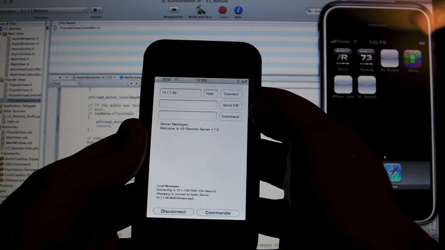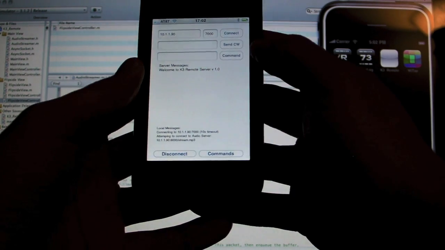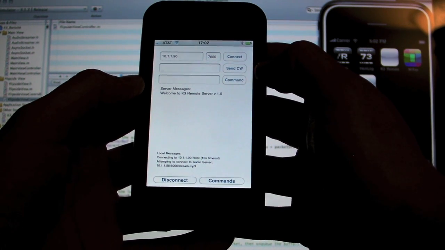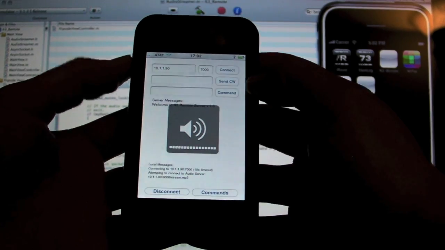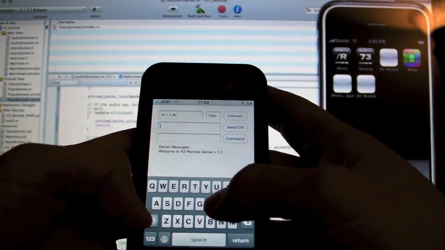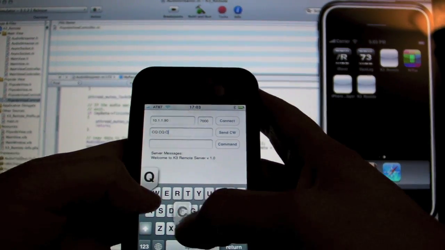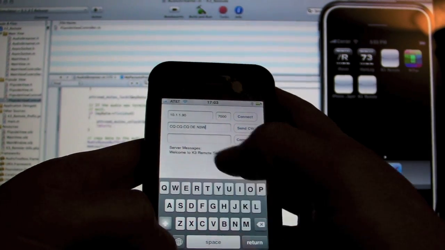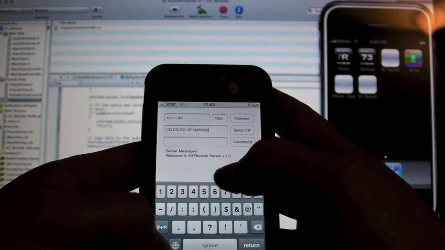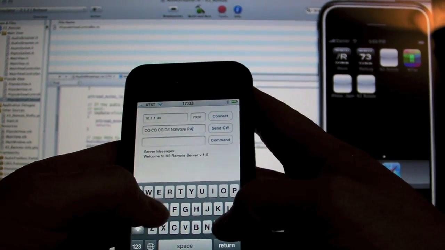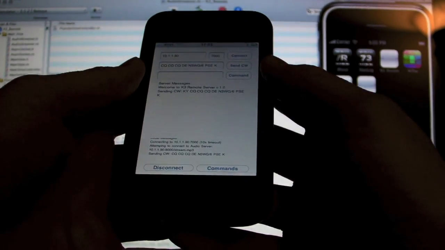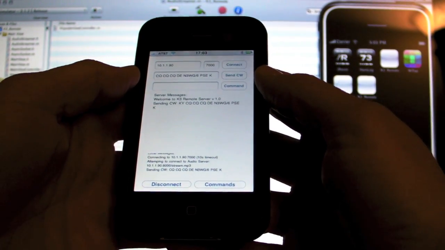But we hit connect, and we have the same messages you see in the simulator there. It says welcome to K3 server version 1.0, and then it connected to the audio server. And we can run the exact same commands here. So if I type in CQ CQ CQ DE N3WG portable 6 please, okay, and hit send. Then we wait for the delay. But it's actually being sent when you hit the send, so the delay is in the audio.